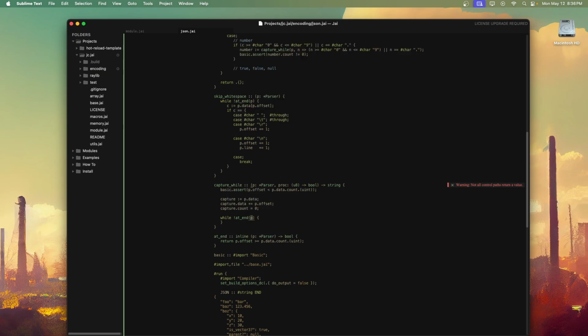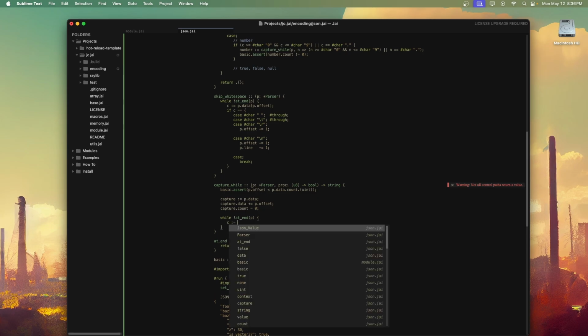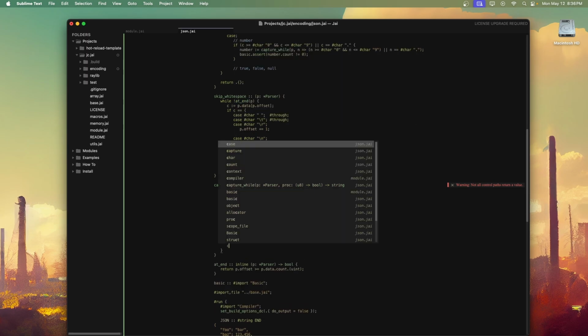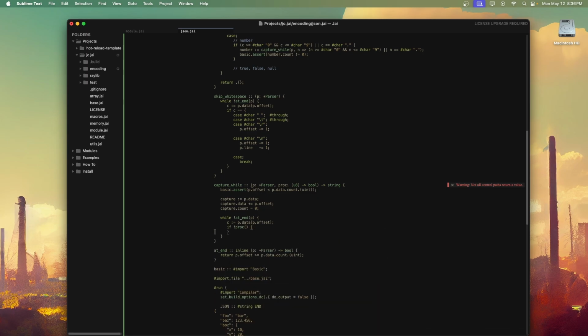Okay. So while we're not at the end, what we're going to say is if proc C is P.data, P.offset. If not proc, break, because we don't want to do anything. Otherwise, capture.count plus equals 1. Now, there is a way we could do this. Actually, let's do it the fun way, now that I'm thinking about it. So we're going to do a little if proc, if not proc of C, we break, like I said. Otherwise, we're doing P.offset plus equals 1.